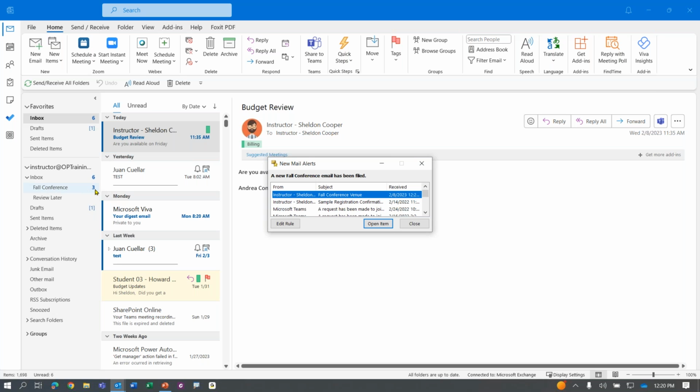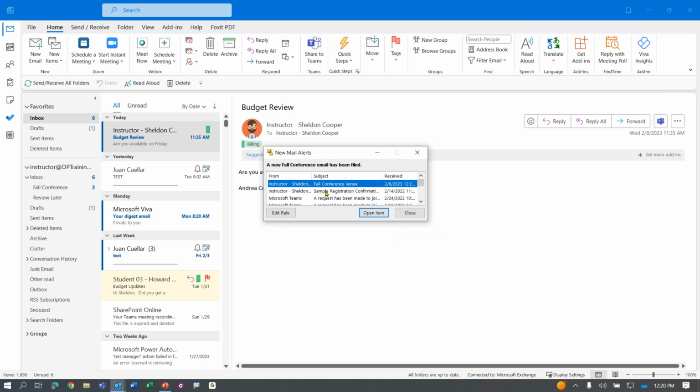And by the way, remember that new alert? That's what this pop-up here is. So notice that when that email was moved, that alert gave me a list of the emails that were moved, and it gives me the custom message that I set. A new fall conference email has been filed. So if I miss the fact that it came in and it moved it, I don't have to remember to go check all the time. I can just let this alert let me know, and I can do one of two things.